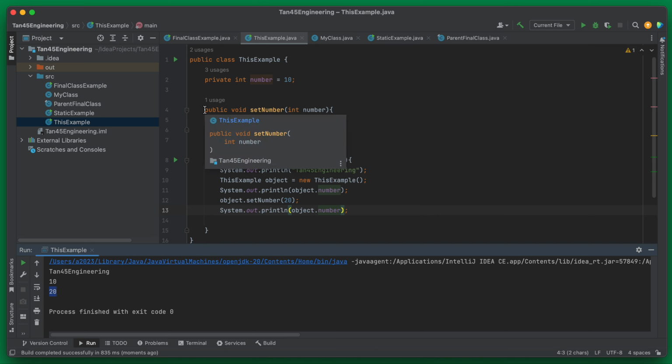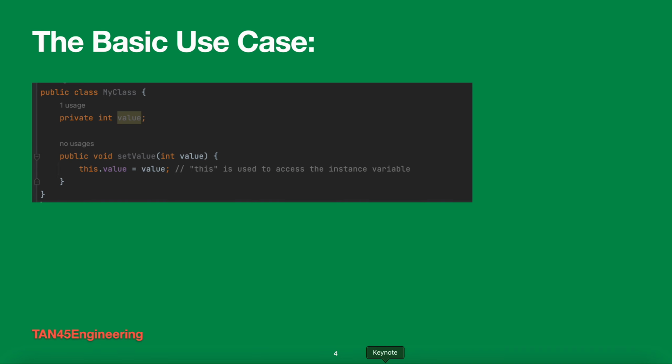So all this is showcasing is that we are using this keyword here so that the parameter that is being passed in the function will now be assigned to our internal variable. And since both of them have the same name, we are using this to reference the internal number. Let's check the next example.